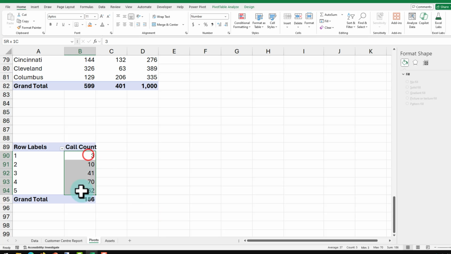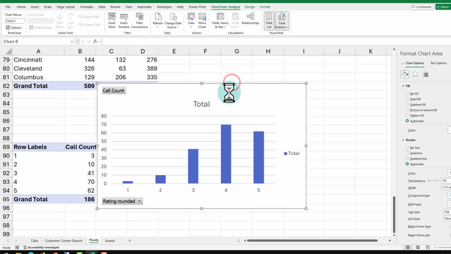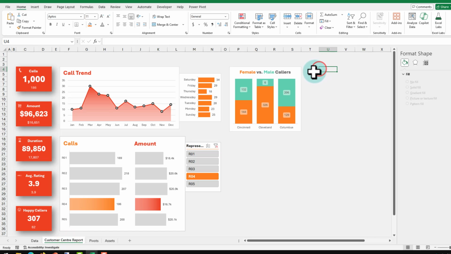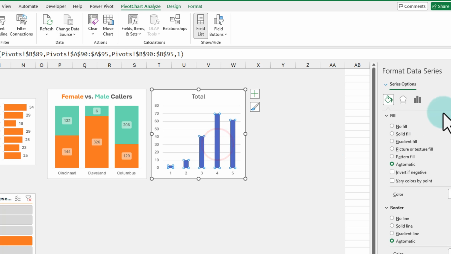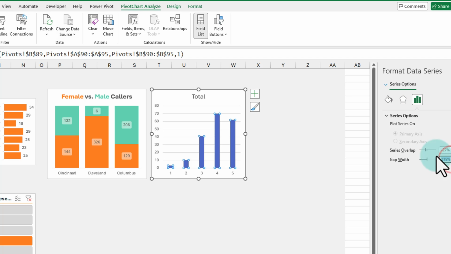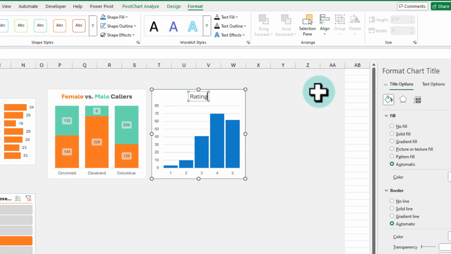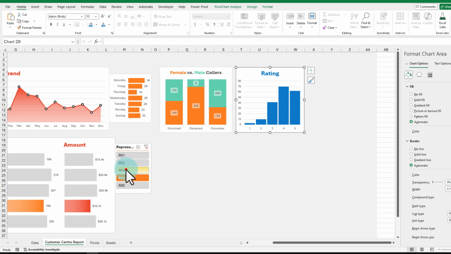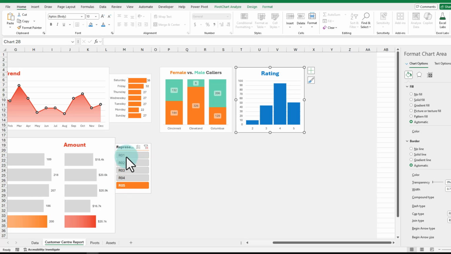So now this is going to show me the number of calls that rep has received and how satisfied the customers are. And here, let's just add this as a column chart and cut this and put it right here. Let's adjust the size of this. We'll need the title and this one here. I'm going to set the gap width to 10% and let's fill it with this color. And let's just set the title as rating. And there is our rating information. Again, you can select a different representative and you'll see this graph updates nicely based on who you select.